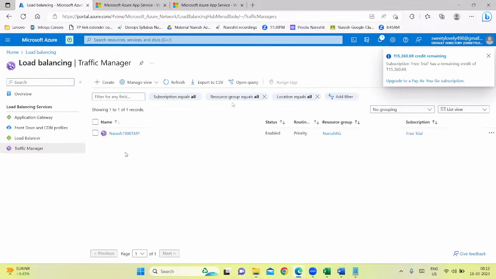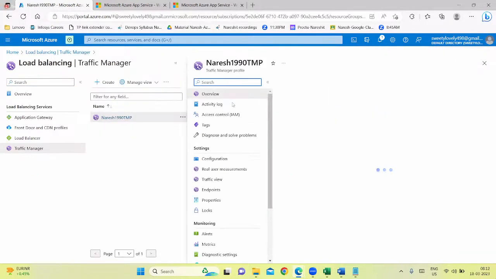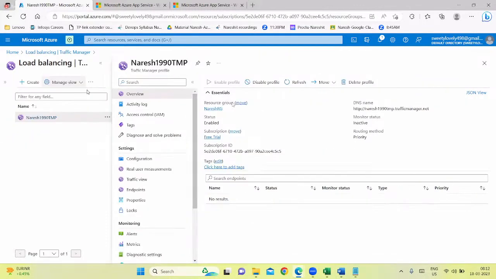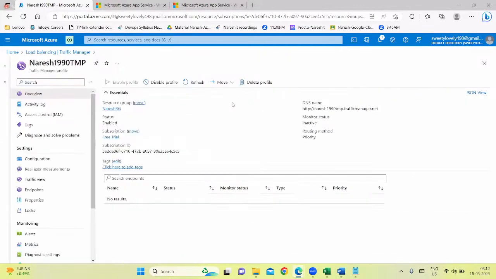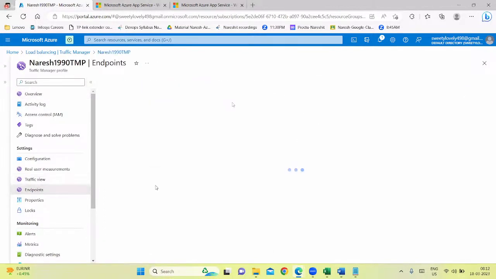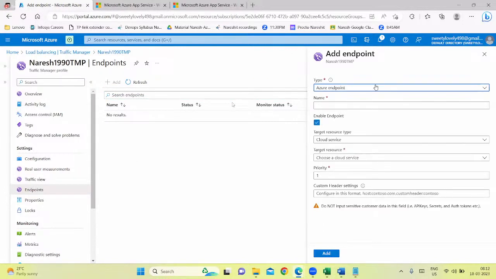Okay, good. Now it came here. I'll go to this traffic manager profile. Now I'll go to the endpoints. Websites are nothing but endpoints. Traffic manager reads websites as endpoints. So I'm going to endpoints here. Now I'll click add. I'm adding the websites to the traffic manager profile.